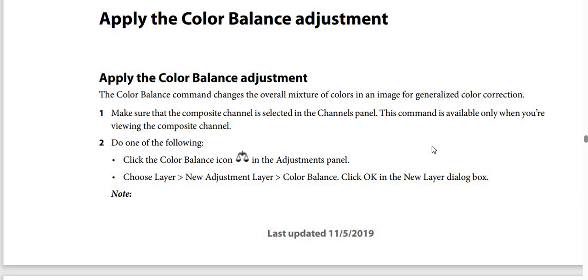correction. And you have steps here now. Step number 1. You have to make sure that the composite channel is selected in the Channels panel, and this command is available, by the way, only when you are viewing the composite channel.